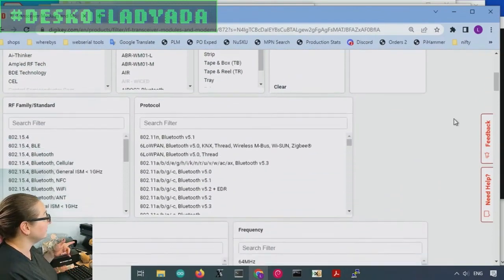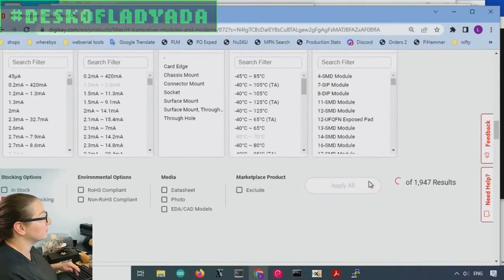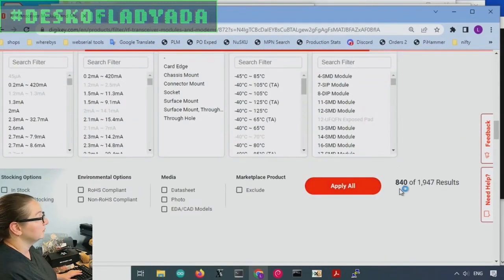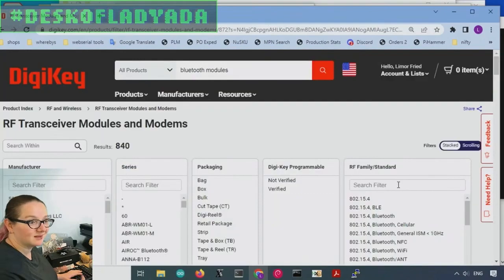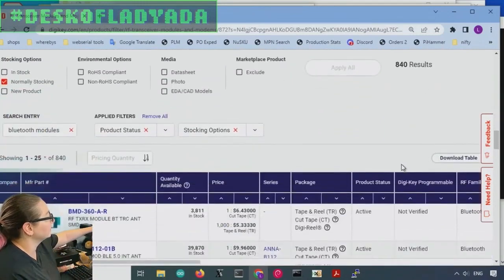Let's go with active, and let's go with normally stocking. What a coincidence, 840. The nRF52840 is my favorite. And so look at what is available down here. Let me just get the bear out of the way.